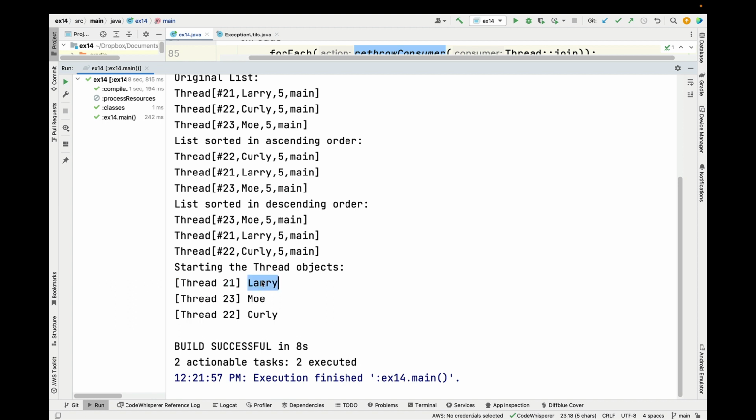So that's a nice, simple example that demonstrates how we can apply consumer and function together in a simple case study and demonstrate how we can use them to name threads and then do various operations to print and sort the threads.